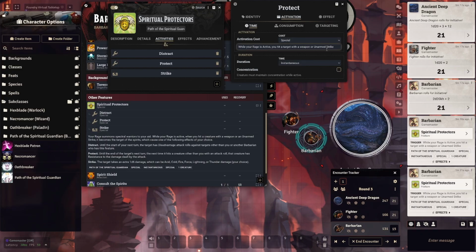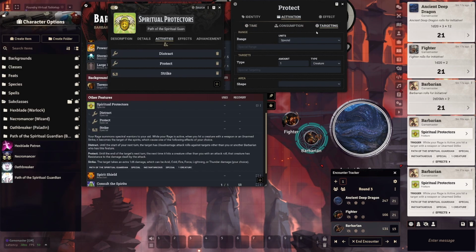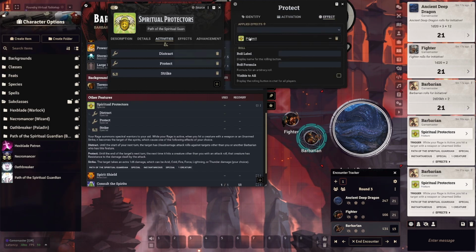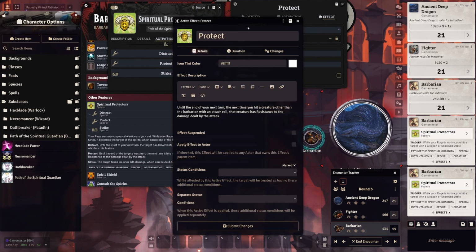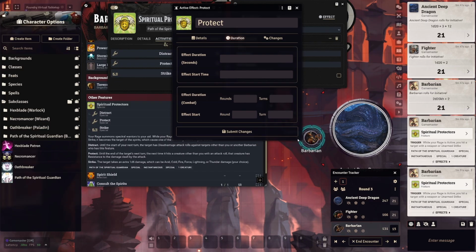It's special. It's while you're raging, when you hit with a weapon or unarmed strike. There's no consumption. The targeting is going to be the same, but the effect is a little bit different. So all I did here, of course, is cut and paste the description and then make some changes so it's described from the enemy's point of view. And the duration, I didn't put a duration because you, as the DM, have to remember that it is removed the next time you attack a creature other than the barbarian.